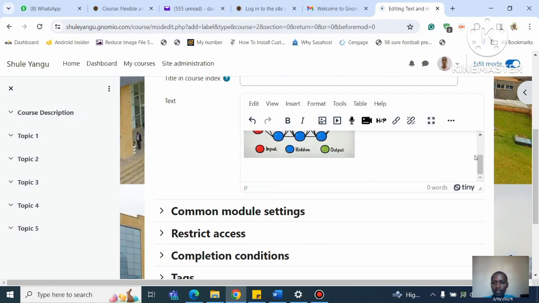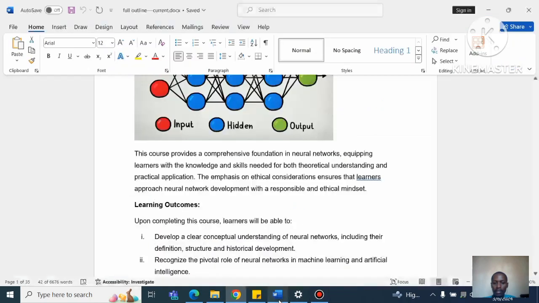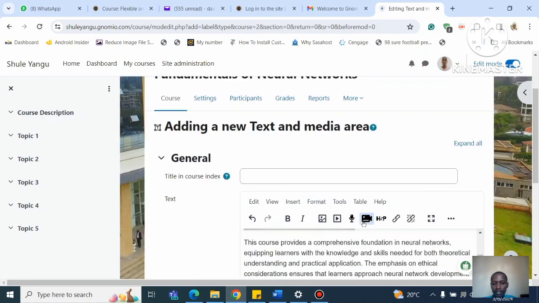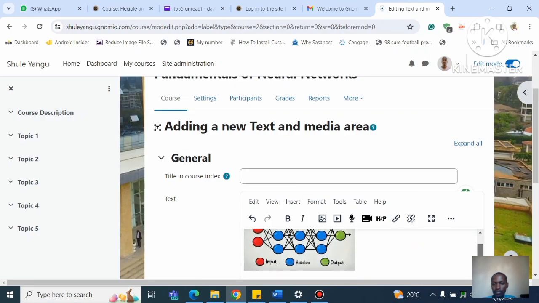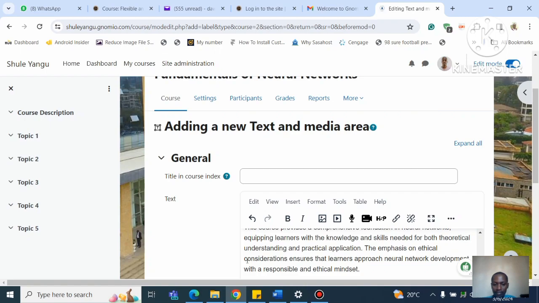Then under that image now, I will add some text describing the course. Just copy it there where I had prepared it and just paste. If you have not prepared, you can decide to type.